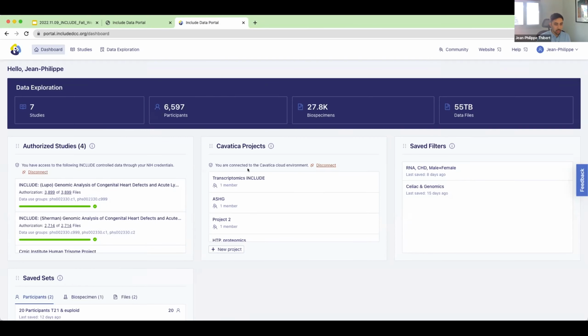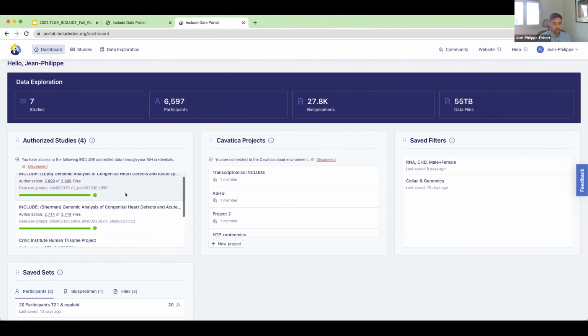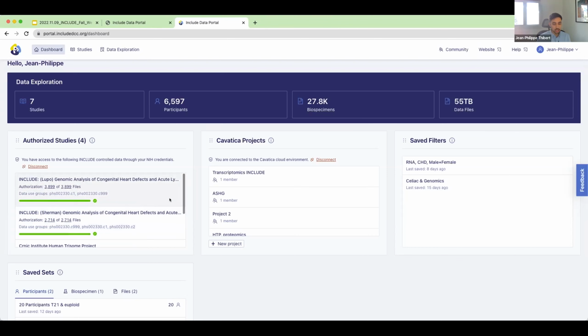I'm already connected because it remembered within my account. You simply have to connect there, and once your eRA Commons login is successful, you'll see similar information here if you do have access to that. You could click on the specific files and whatnot, and it'll redirect you to the data exploration page.